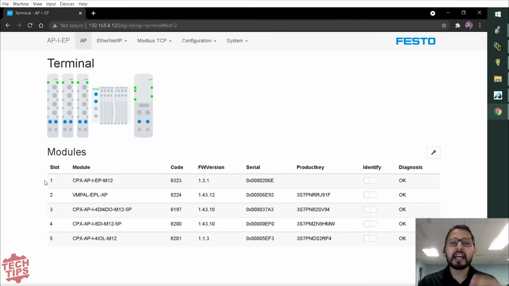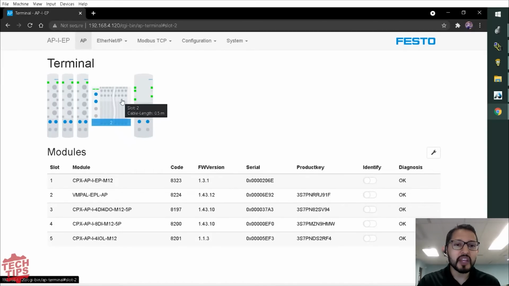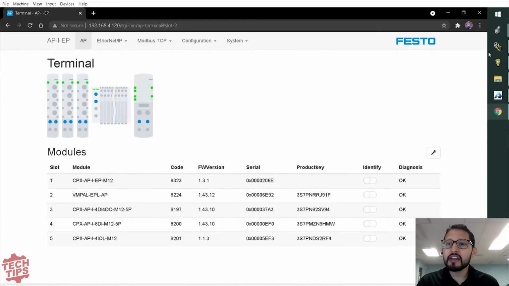So each module has different parameters. I'm not going to go over every single one, but the other thing that I wanted to show you here is we could also see the cable lengths between modules. So for example, it's telling me that this module has a cable length of 0.5 meters connected to it. So now each module will tell me the cable lengths. Why am I talking about cable lengths at this point?